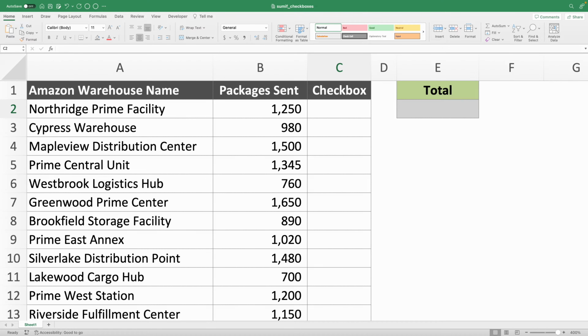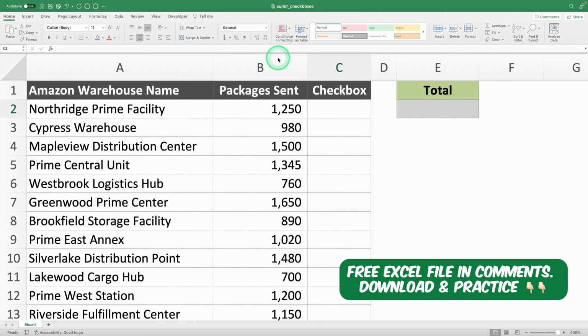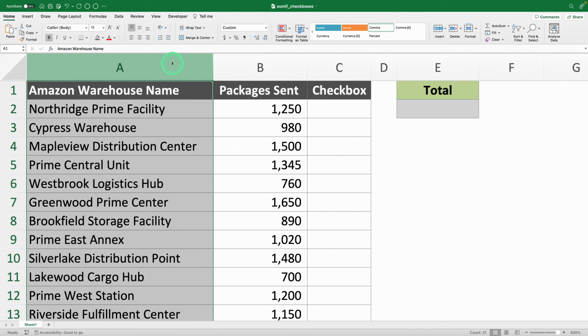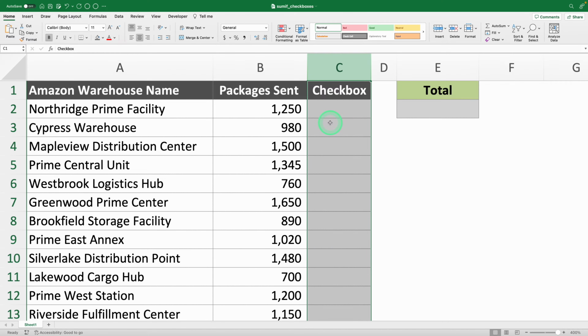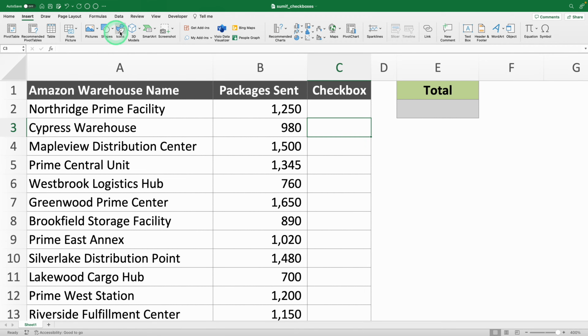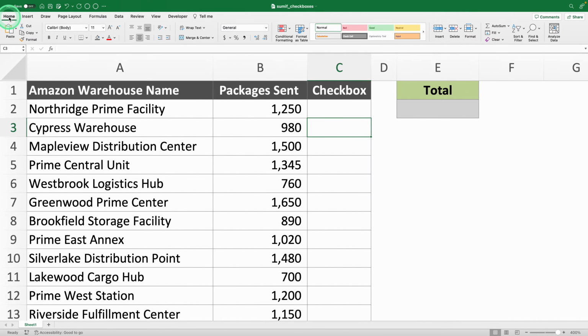Let's say you have a document like this one showing the number of packages sent from each Amazon warehouse, and Jeff Bezos asks you to tell him the total number of packages sent, but only from specific warehouses he'll mark with a checkbox. It sounds like an easy task with a SUMIF, but before you start with your formula, there's a hitch. How are you going to add the checkboxes? Unfortunately, Excel doesn't have a command to insert multiple checkboxes at once, so we'll need to use a workaround.